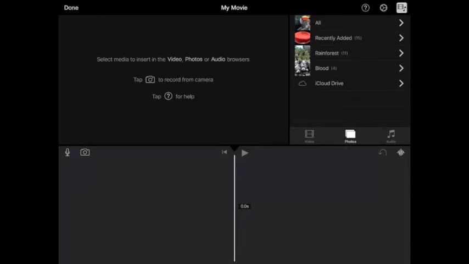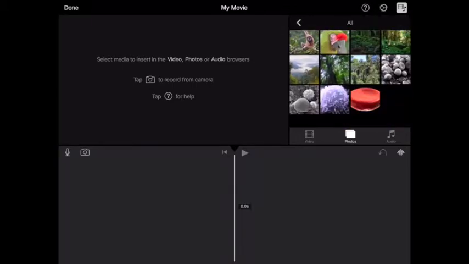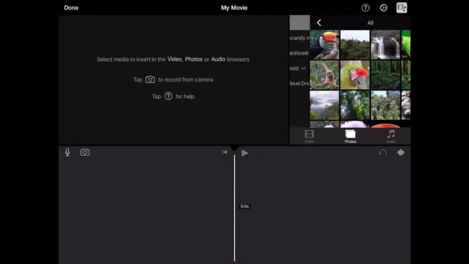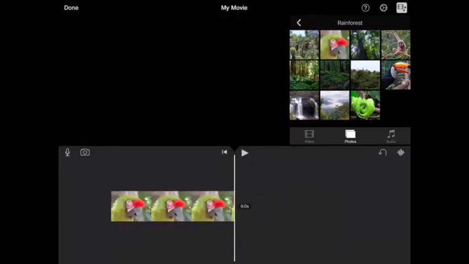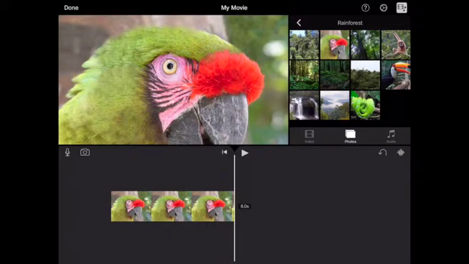Let's click on Photos. Notice that our rainforest album appears in here. We can now simply tap the images that we want to appear in our video. Touch and the images will go straight into the timeline. Each image will last for 5 seconds by default, but we can change this.